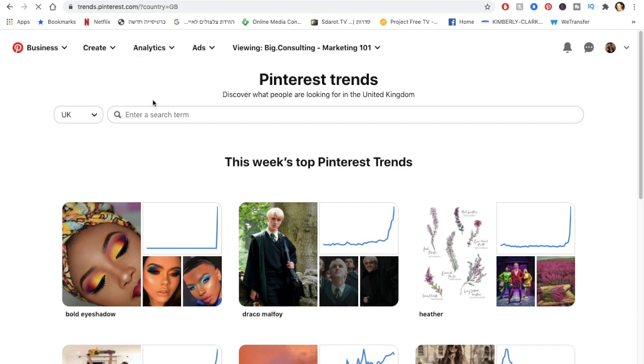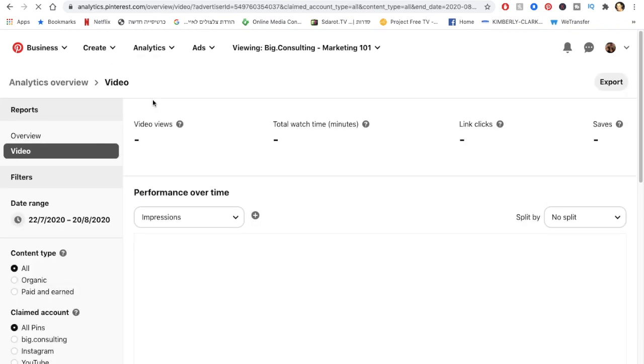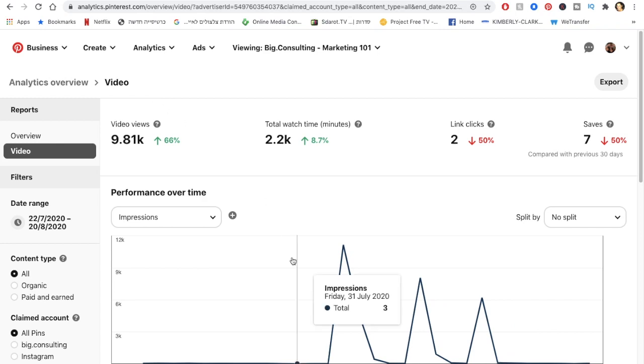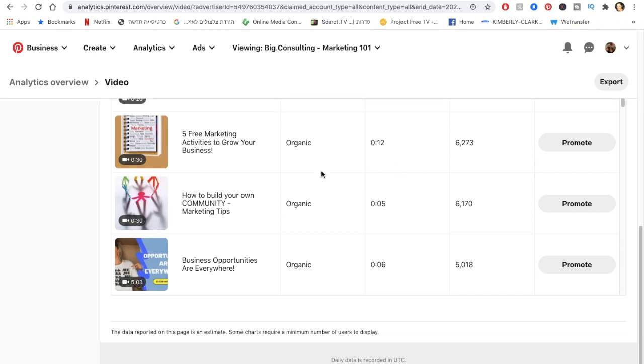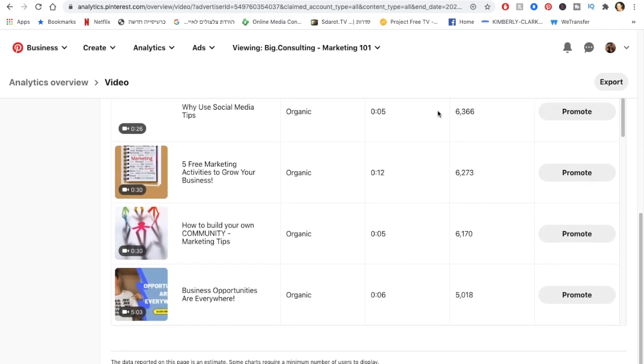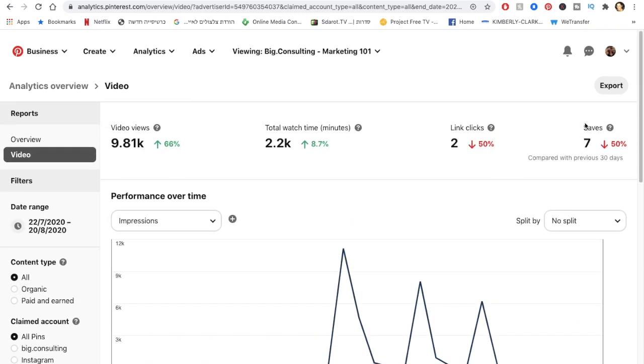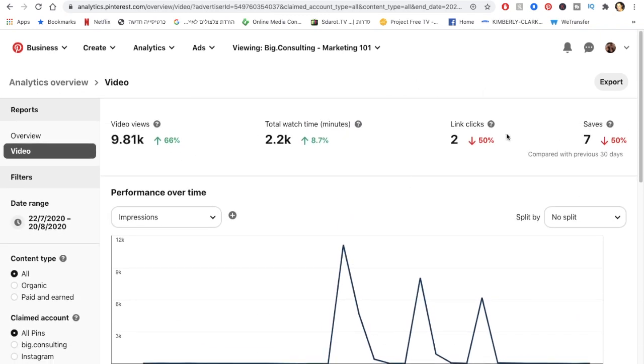If you upload videos, or for example, like I've uploaded the GIFs, you can also find the information here. So you can see in the last 30 days, the exposure each and every one of them got. They're all organic and not paid by adverts, and you can promote it from here as well. And you can see that in the last month, I grew, and I keep on growing with the number of views. Almost 10,000 views, watch time, and link clicks and saves. And that's something I'm working on.